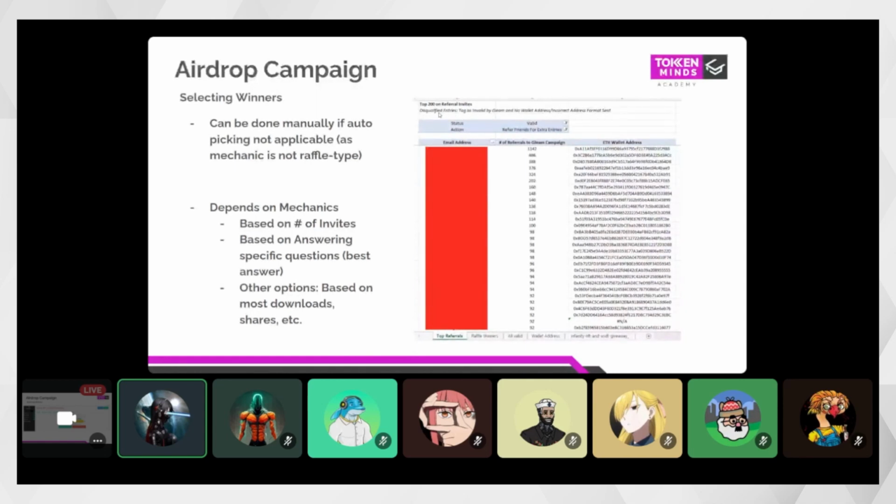So, for example, here I took the top 200 on referral invites, so I used a pivot table for processing the winners. So I see clearly who has referrals, this number of referred people to the Gleam campaign, and I also see those who did not send the correct e-wallet address. I see it here because I use a VLOOKUP function. Okay, so it depends on the mechanics, how you will be selecting your winners.